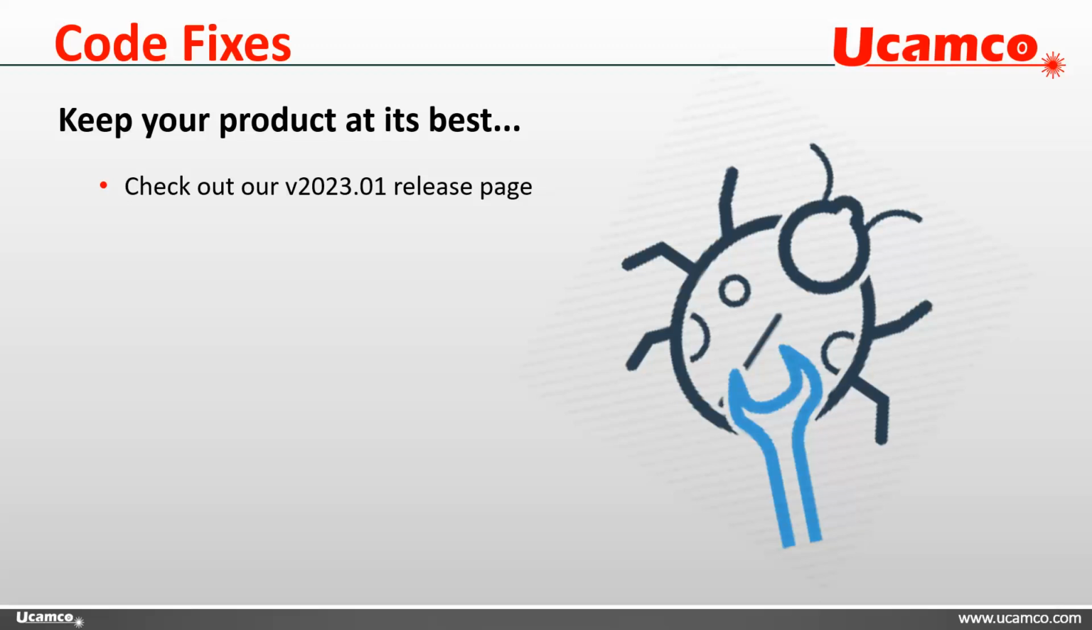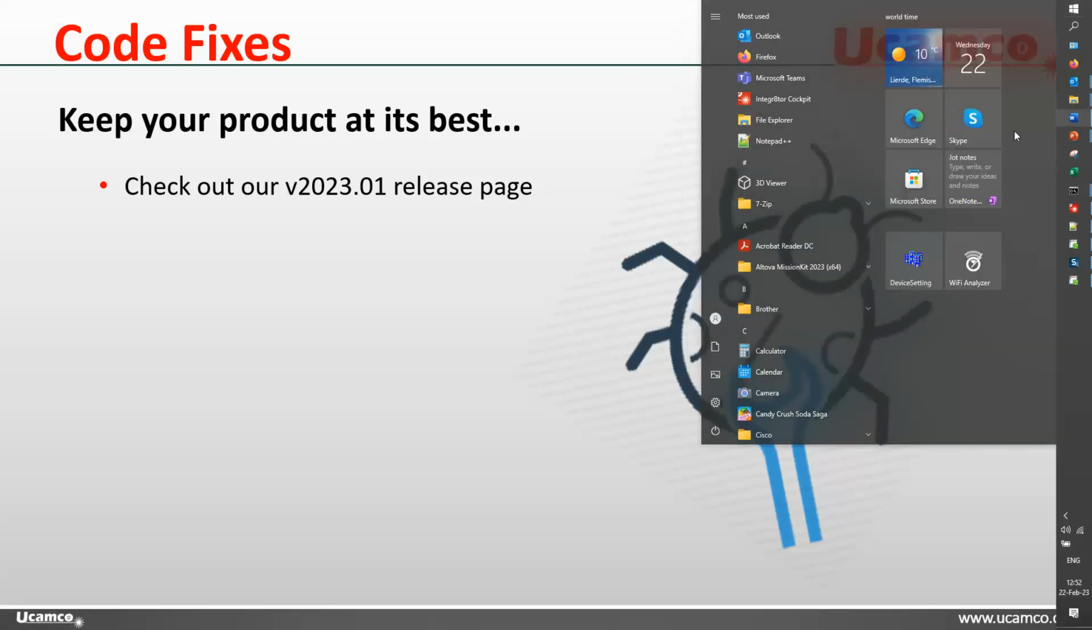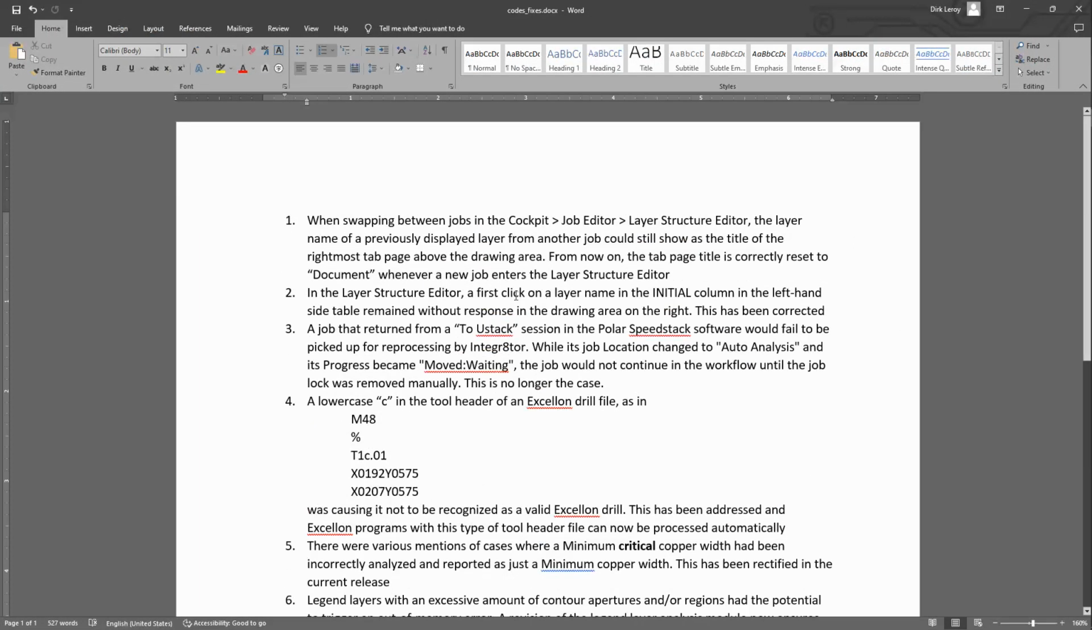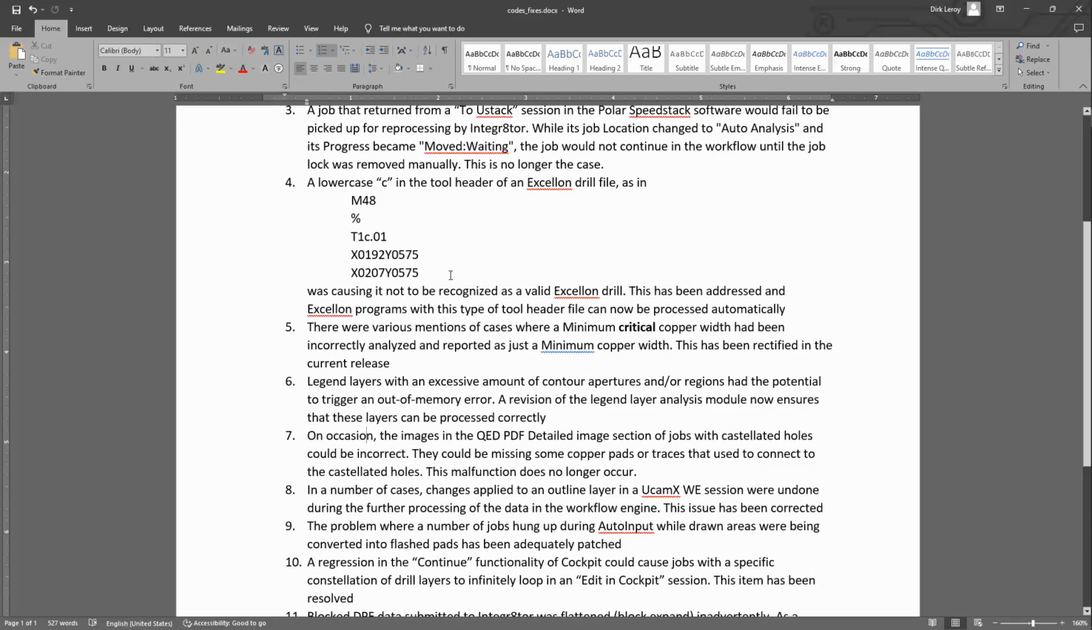Good. This brings us to the last point, which is the code fixes. Not that I am going to go through all of them, but this is a work in progress list here. I just want to call out a couple of them, which you should find interesting. You reported to us a number of cases where we were missing a critical copper width, and we just qualified it as a minimum copper width. You know, this thing with is it netlist relevant, yes or no? We had a few cases coming in from you via the hotline, so that's something that has been attended to.